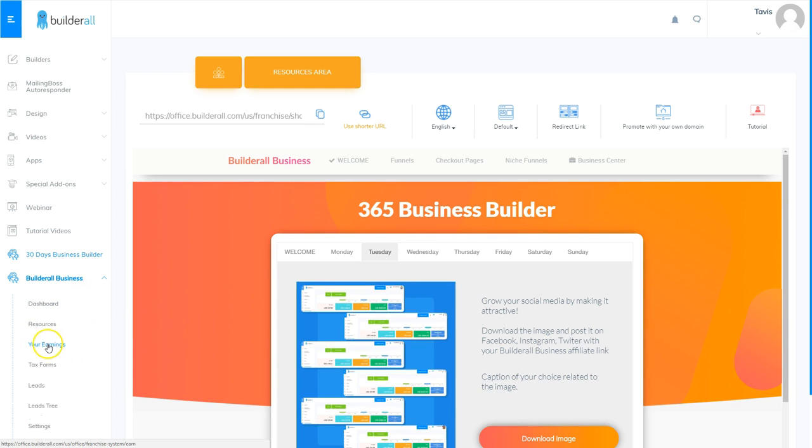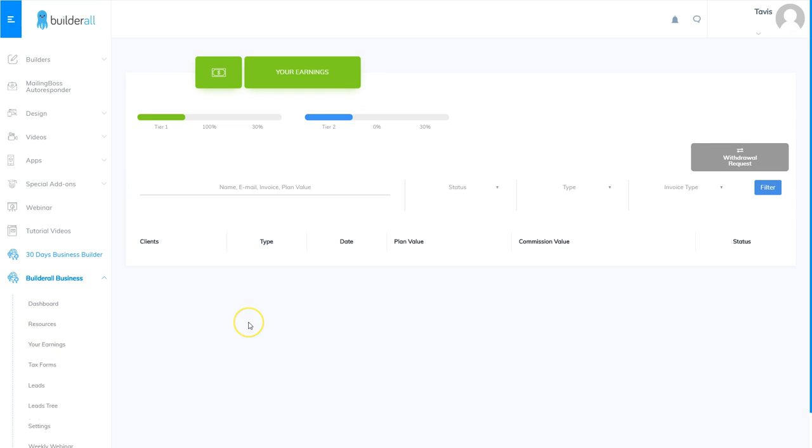So over here on the left, I'm going to click your earnings. And this account doesn't have any earnings yet, but you can actually see all of the earnings that you've made, including who you earned it from, what type of earning, the date that it occurred, the plan value and your commission value, and the status. The status might be that it's a pending payment, it might be that it's on hold, or it might be available for you to withdraw.